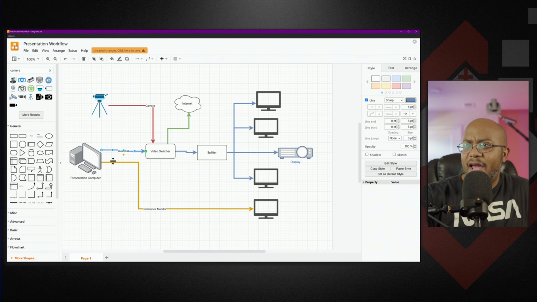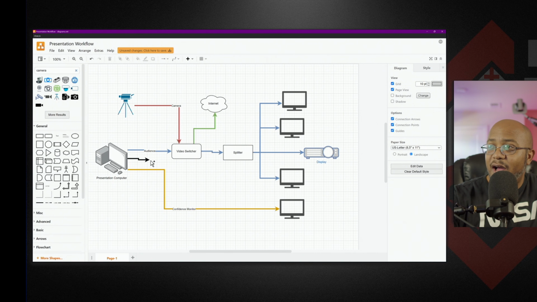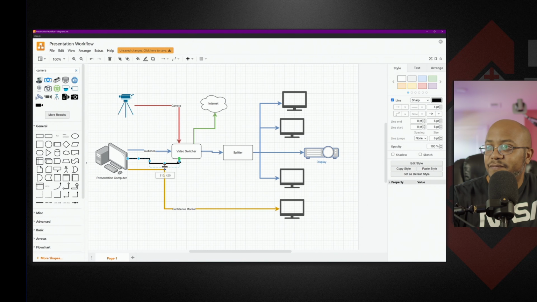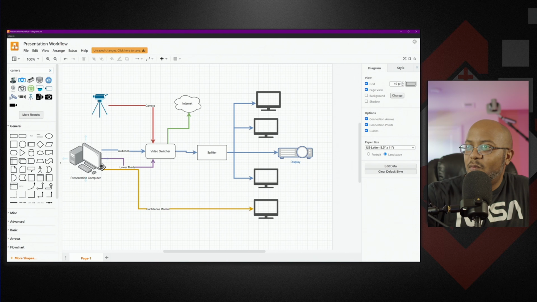So like ProPresenter will allow you to have as many outputs that the computer can support. So say we have another output here that we want to bring into our video switcher. And let's make this one purple. And we're going to call this lower thirds. Now, what does that mean?